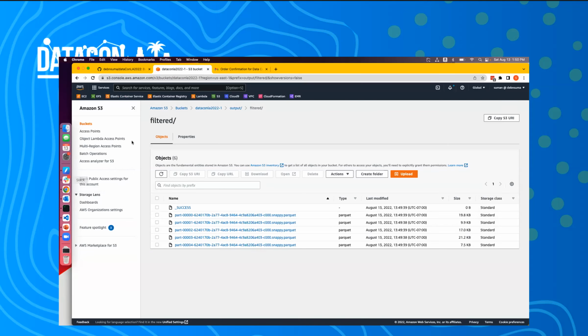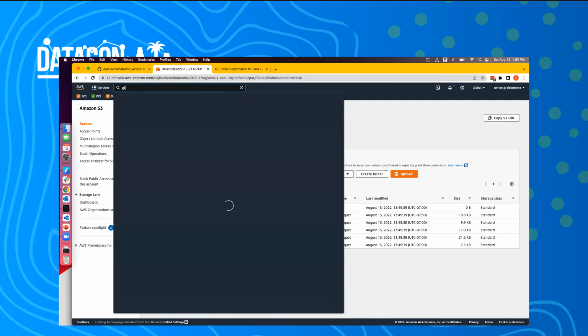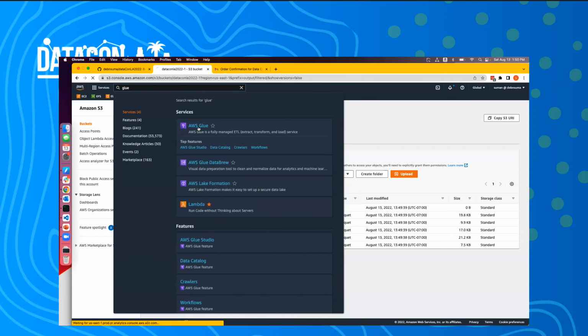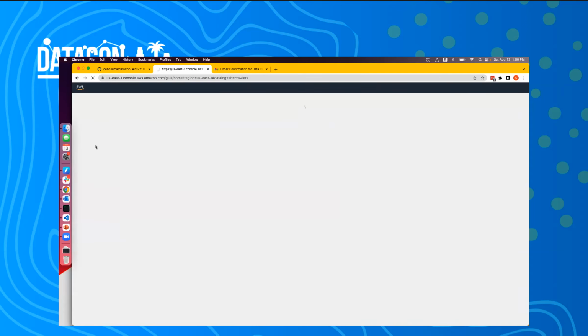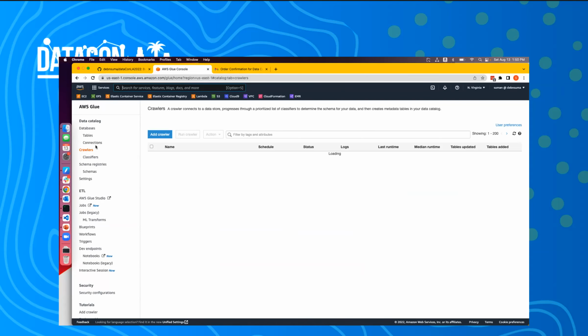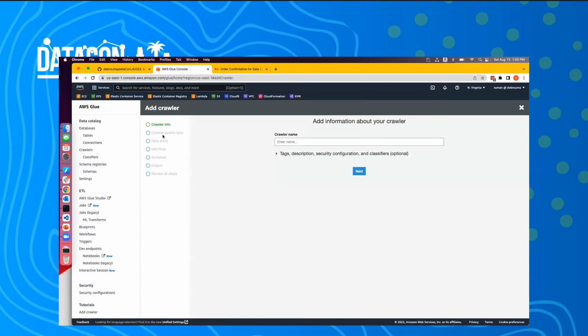So let's go to AWS Glue. Okay, and we can come to crawler. AWS Glue can do a lot of things like data cataloging and ETL. For now, we will just use the data cataloging function called crawler. So we can create one crawler.